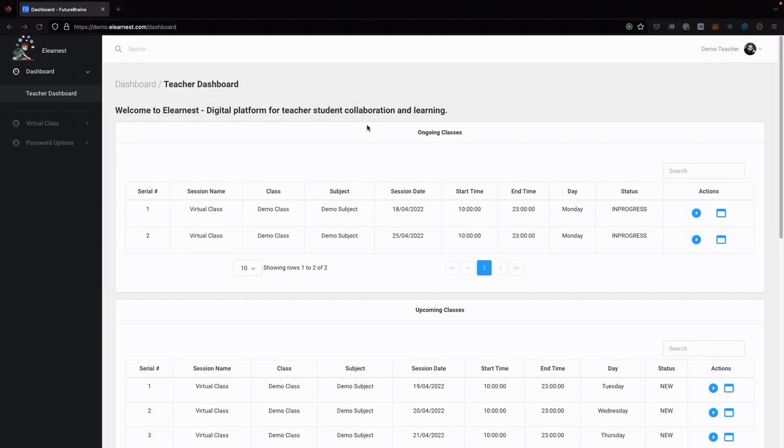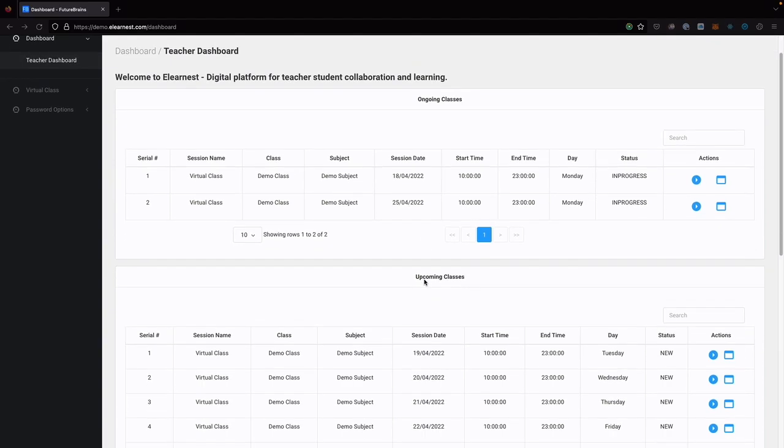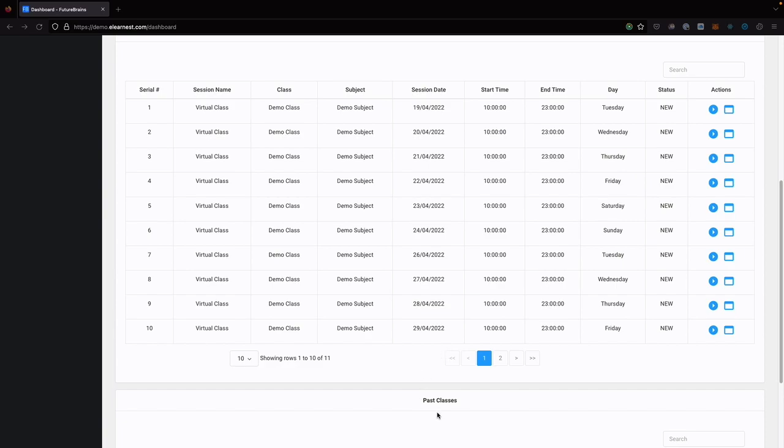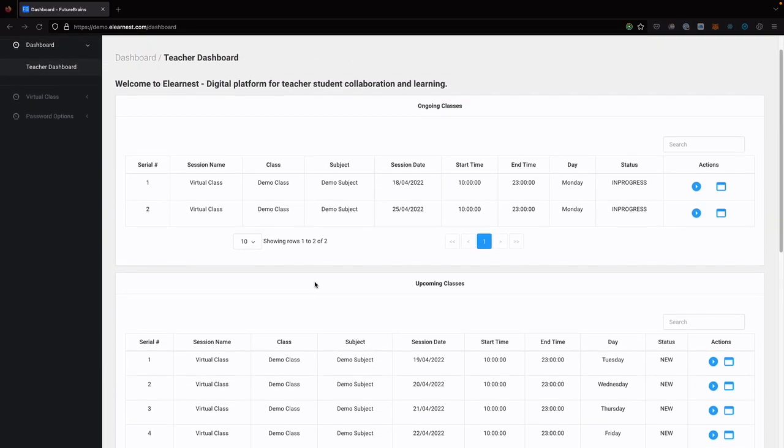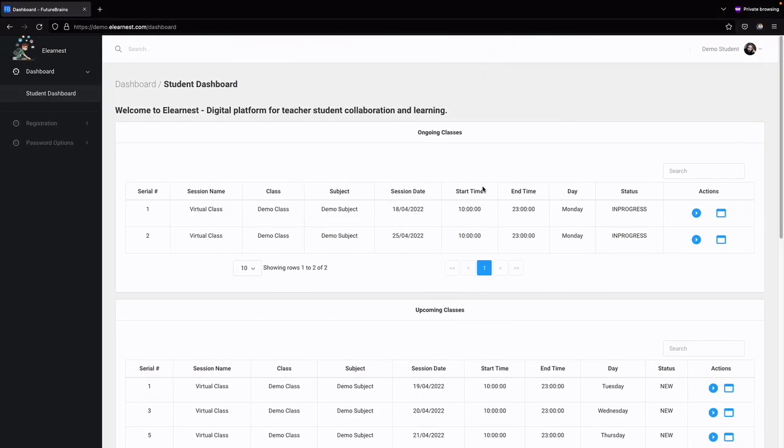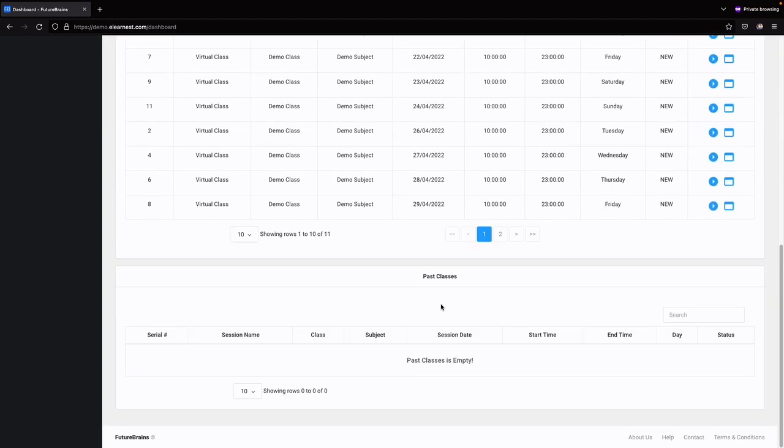Today we'll see a teacher dashboard and student dashboard along with the virtual class and the features of the virtual class. I have logged in with a demo teacher. So demo teacher dashboard will look like this. So ongoing class, upcoming classes, and there's a past class. I'll show it here. Similar to the teacher's dashboard, we can see student dashboard, same thing, ongoing class, upcoming class, past classes.